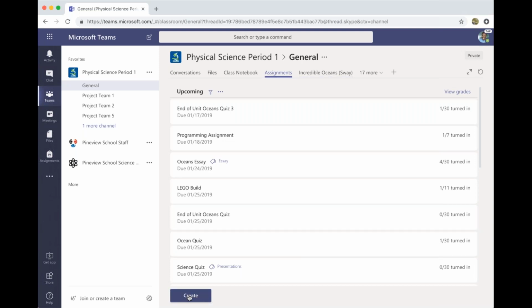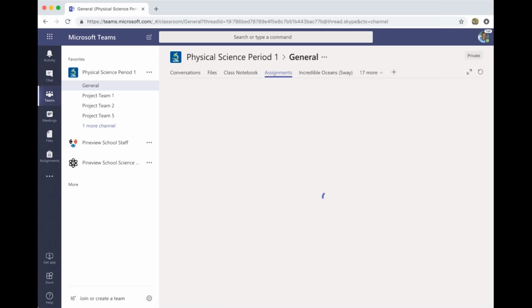Right on the bottom here, I come to create, and it gives me a couple of options. One is a new assignment. Another is an integrated quizzing experience, which has Microsoft Forms quizzes with auto-graded assessments built right in. The other is reusing assignments from existing assignments, which is a really cool way to build out all your assignments and use them over and over again.